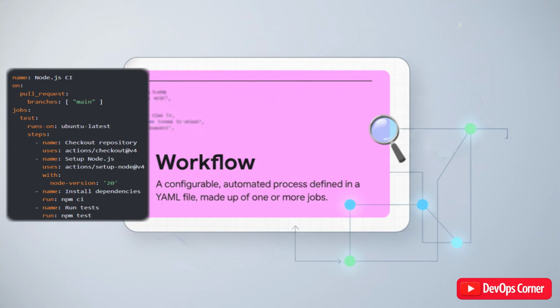Now, that event doesn't just run random commands. It kicks off a specific workflow. The workflow is the blueprint, right? It's the master plan you've laid out in that YAML file. It's the logic that says, okay, when this specific event happens, here is the entire automated process I want you to execute. It's the high-level playbook for everything that's about to happen.